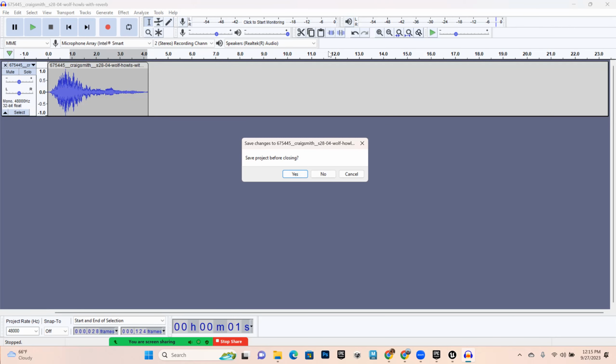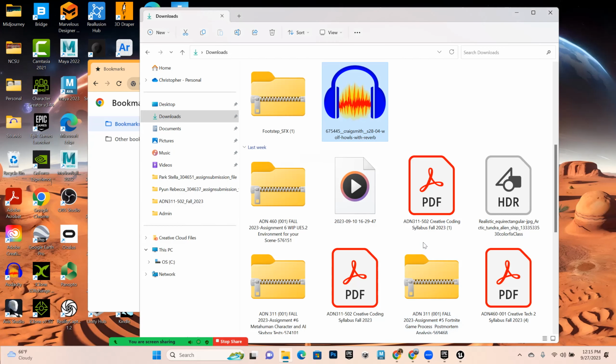When you save stuff in here, you're not saving the sound, you're saving this setup of Audacity so that you can come back here and work on it some more if you want to. So if you're done and you've saved out your sound, you don't need to save this. You can just say no, I don't want to save it.